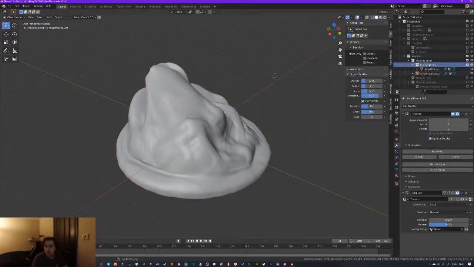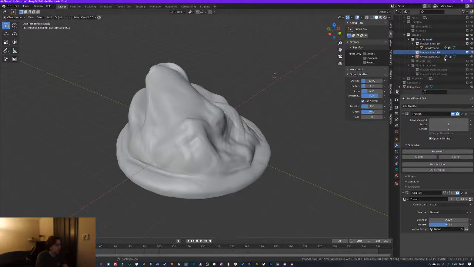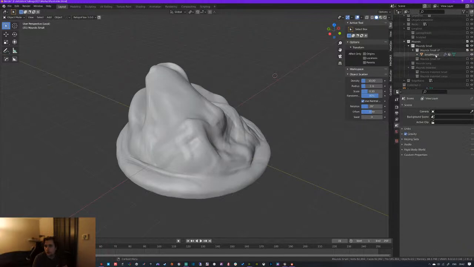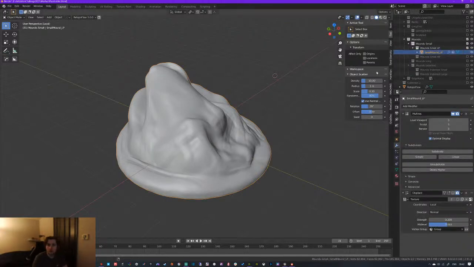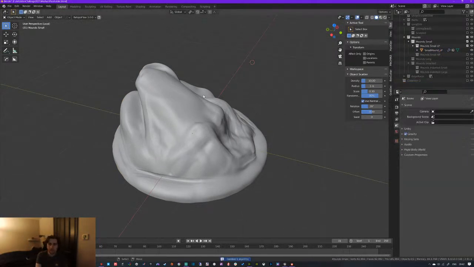So small mound, low poly and high poly. Small mound, high poly. And low poly. So I'll delete that retopo thing that I added. And yeah, rather than retopologize this because, again, it's very basic, I can get away with just automating it all.